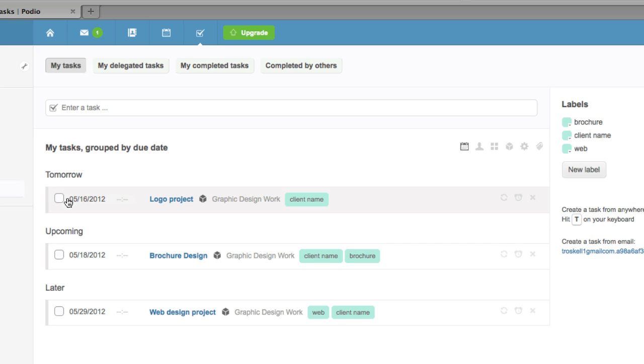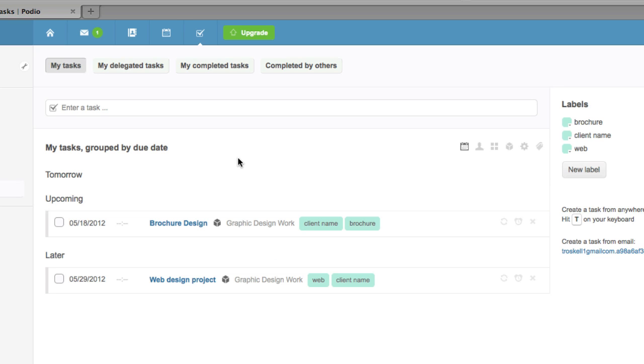And when you finish the job, just simply tick it off. And you can also set this so it will actually email you a list of your tasks, like for the day and what's upcoming.